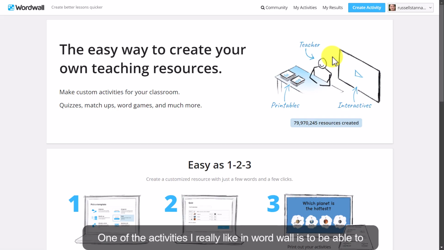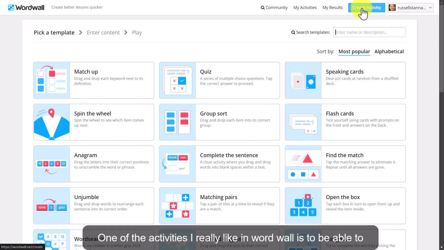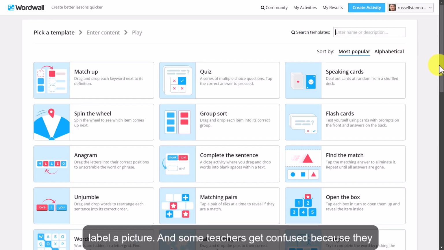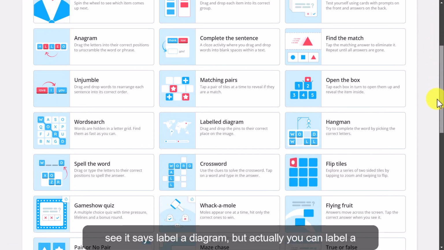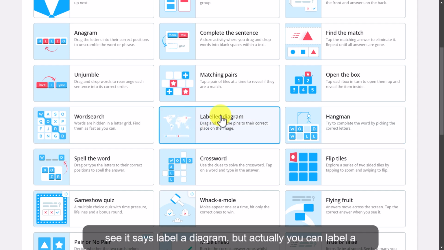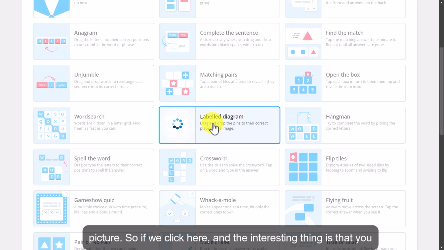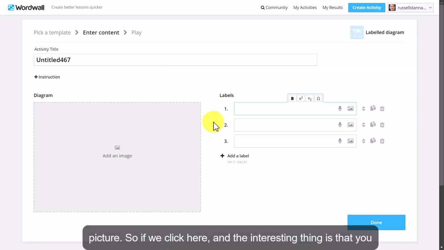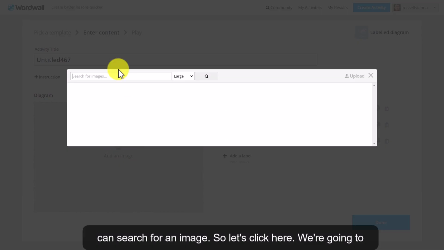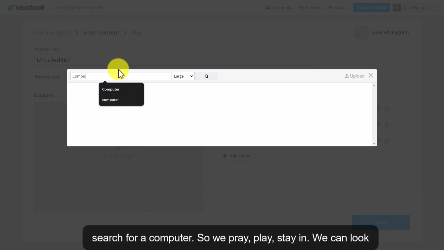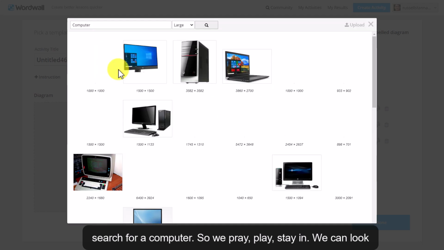One of the activities I really like in Wordwall is to be able to label a picture, and some teachers get confused because they see it says label a diagram, but actually you can label a picture. So if we click here, and the interesting thing is that you can search for an image. So let's click here and we're going to search for a computer. Okay, so we place that in.